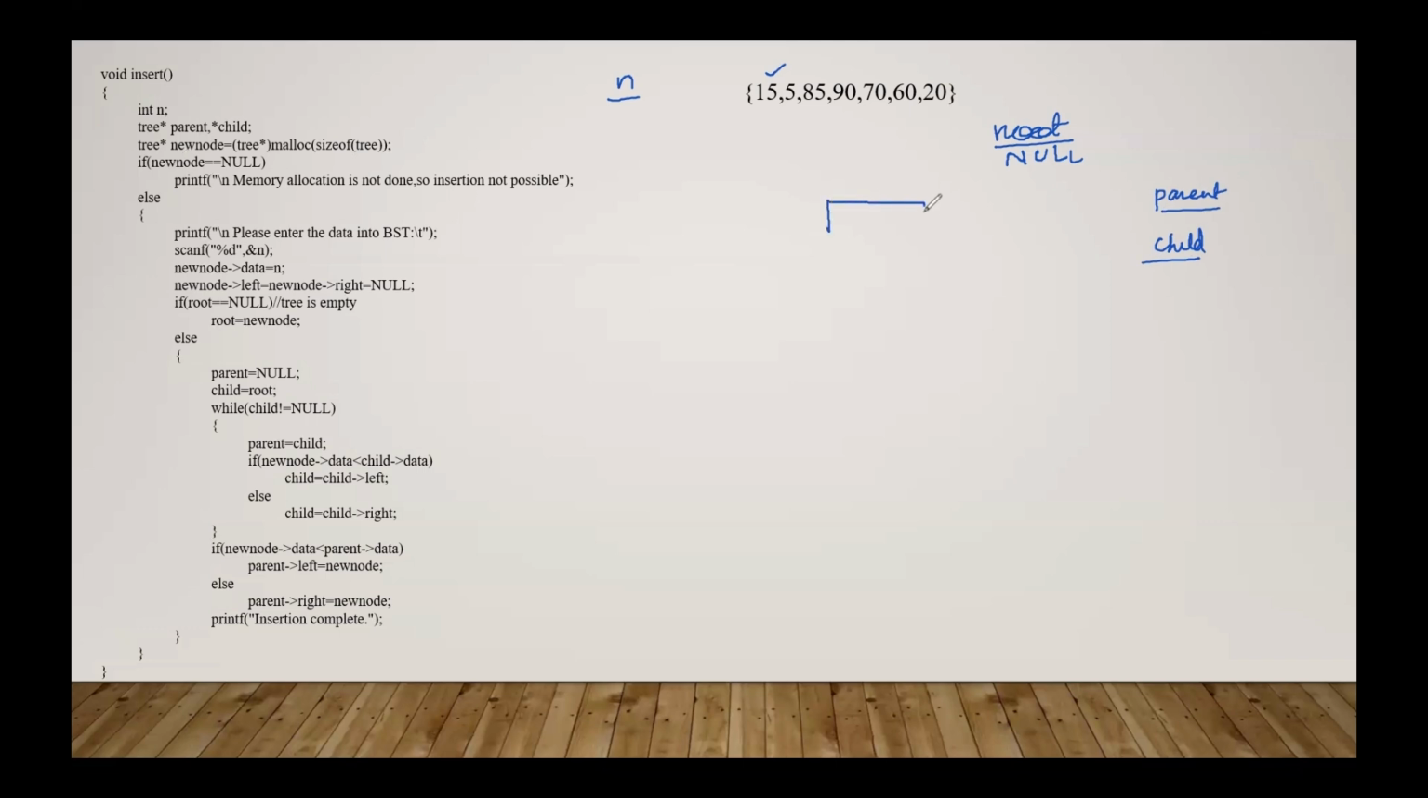For example, this is our new node. The new node has three parts. If new node equal to null, for example, when you allocate that memory and the allocation is done, at address 100, this is false, so it will go to the else part. Please enter the data into the binary search tree.